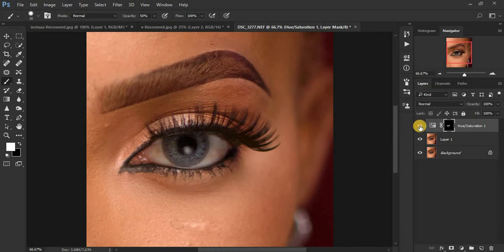You can see that. And if you feel you painted over an area you didn't want to whiten, make sure you get black on top, and now just paint over the area you don't want the effect to be applied on. So that's the image before, after, before, after.